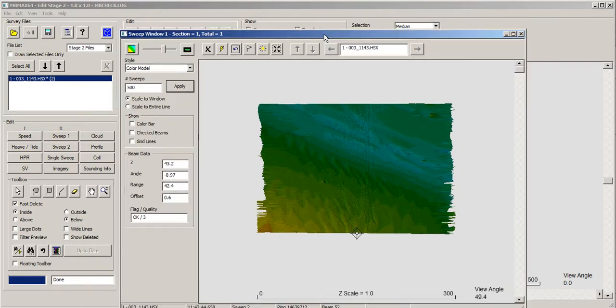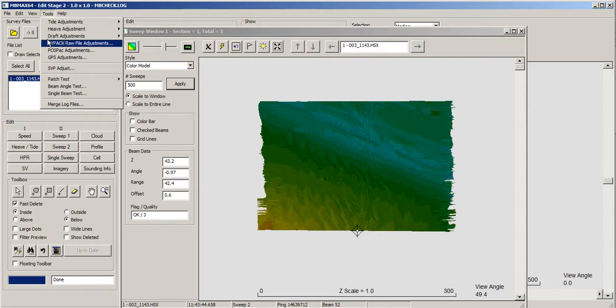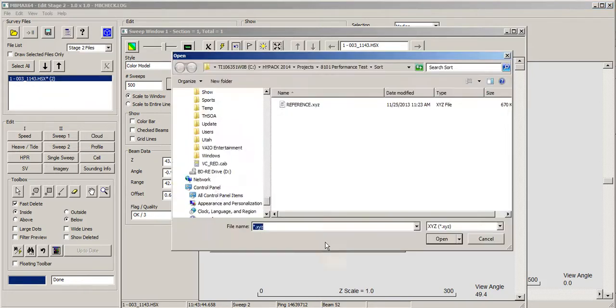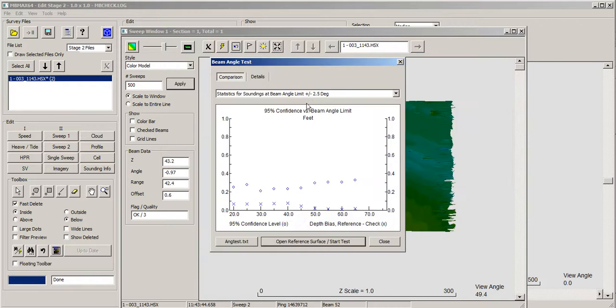Right? Now for the beam angle test, under Tools, we'll find the beam angle test. And all we have to do is bring in our reference surface that we previously created on that area, and it will generate the statistics for us. In this case, it shows my test was done in feet, so 0.2 to 0.3 of a foot all the way out to 65 degrees.